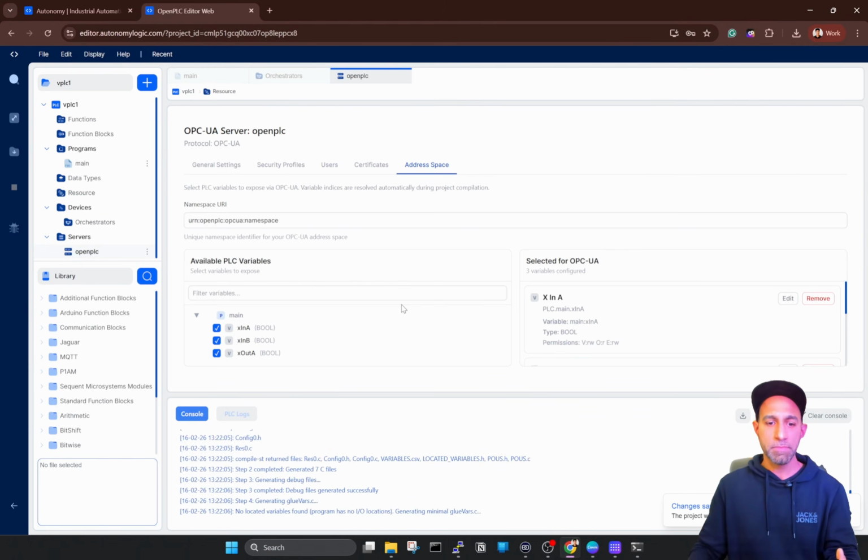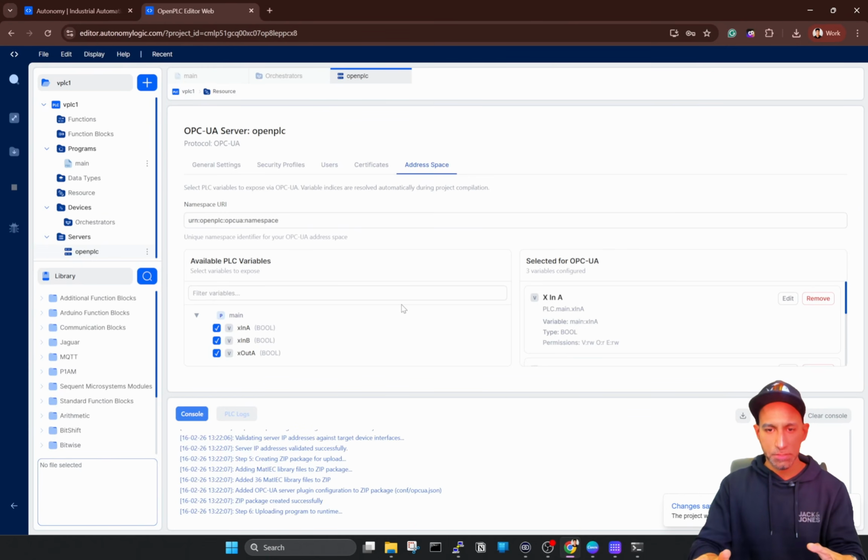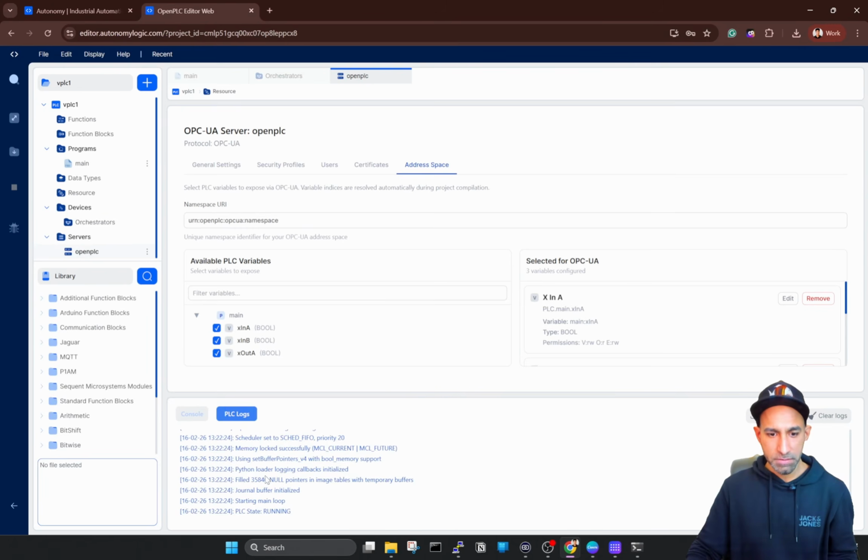So for downloading, make sure you are connected. I am already connected to my virtual PLC. Now it will download. It's done. And if you see on the PLC log, it's running. And we should be able to see the OPC UA. Here you can see it's already running and started.